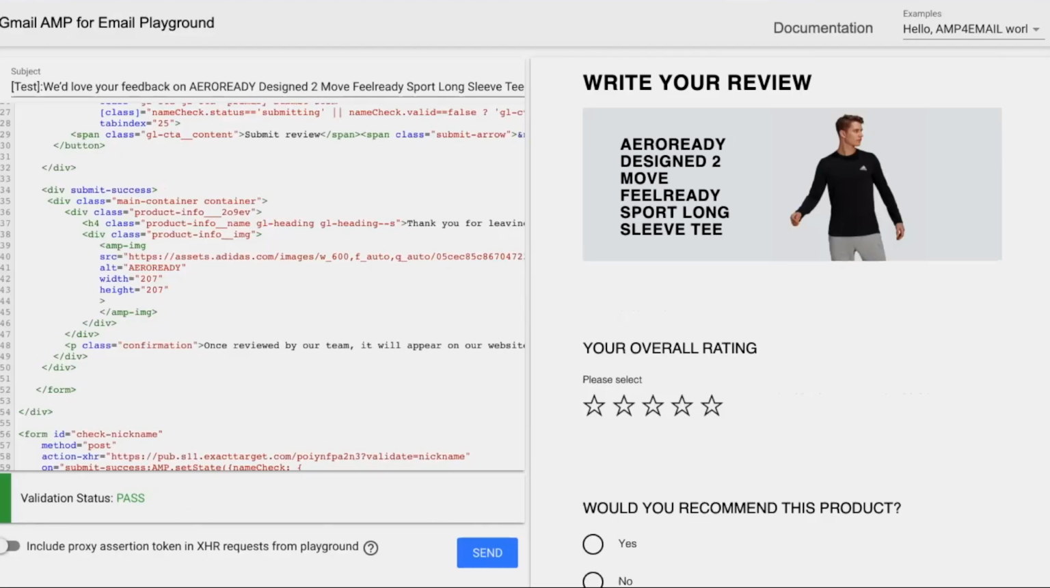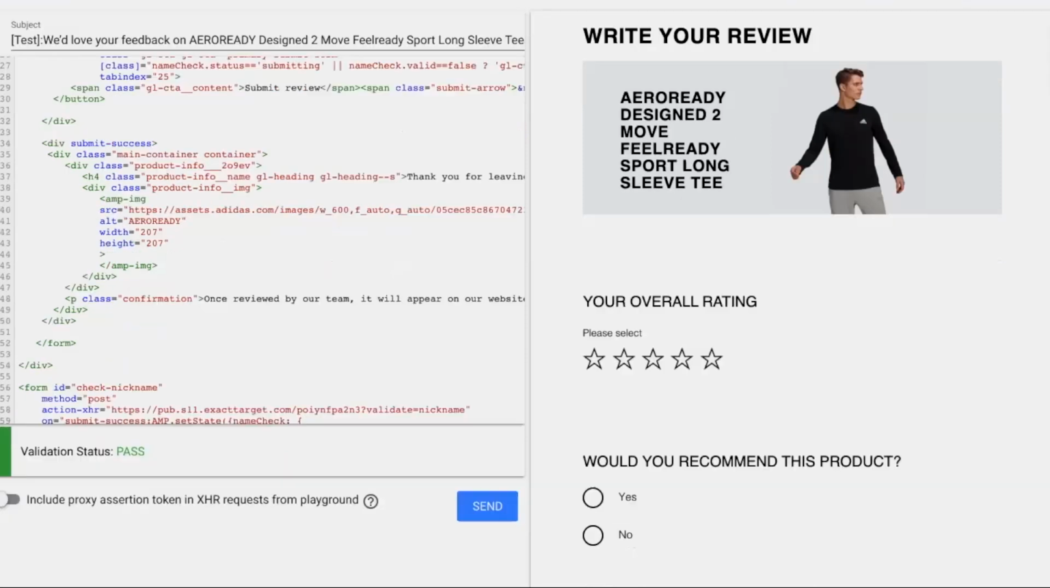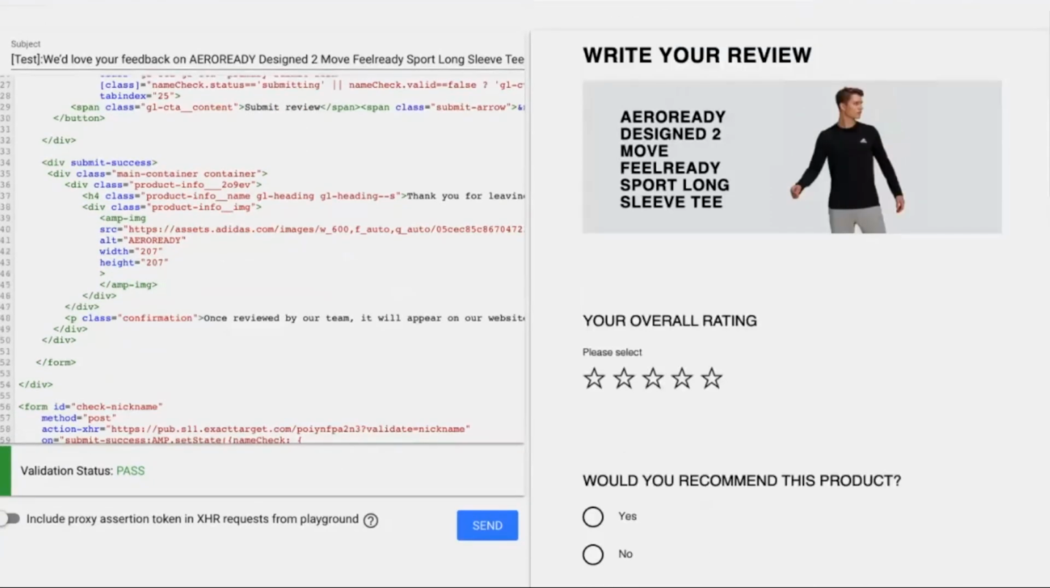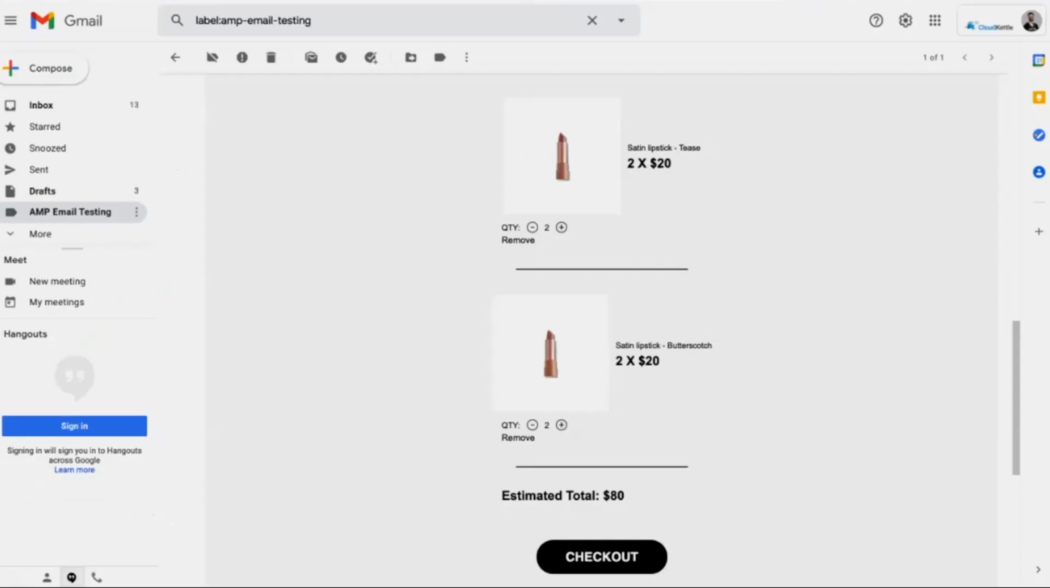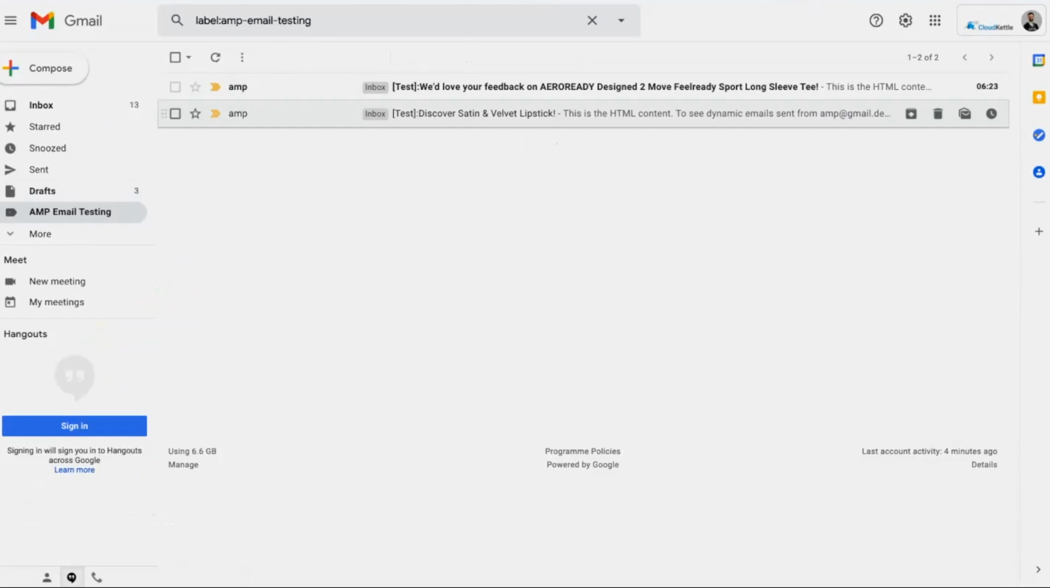In this next example, I've built an interactive form and completely customized the look and feel of the form using the extended styling capabilities available in AMP emails. Here we can see a more mobile responsive layout. I'm just going to send this to myself and go back to this folder here. And there it is, it's just come in.